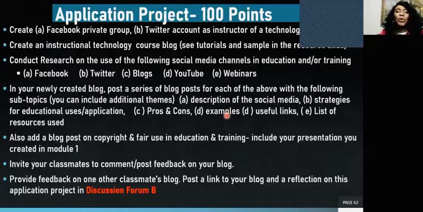So you will do the research on Facebook, Twitter, blogs, YouTube, webinars, and your research is to discover how you can use these channels, how best you can use them in education. Then you will create a blog, and in your blog, you're going to take the information that you got from the research, and you're going to report it.